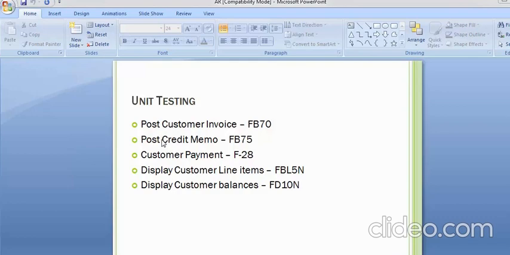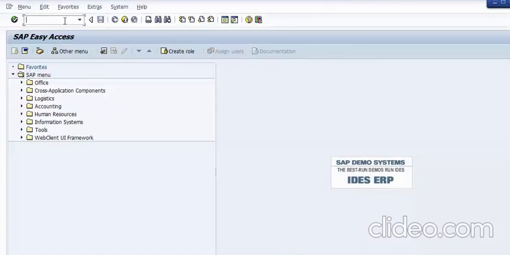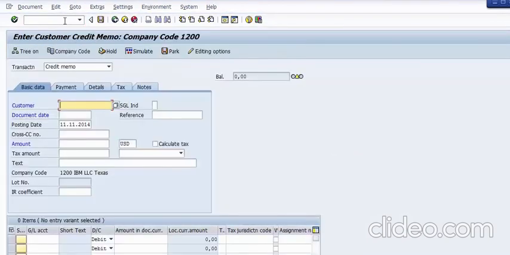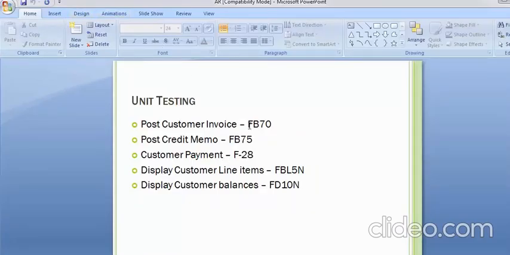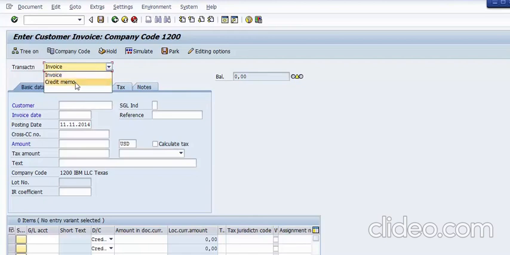So how we can post the credit memo in SAP is the transaction code for that is FB75. So we can go to this FB75, and with this we can book a credit memo. So this is a specific transaction code to booking the credit memo for a customer. Otherwise you have got another option of going to this FB70, and there are again, if you can see over here the transaction, over here you have got the second option, invoice, and then the credit memo. So it's the same thing.